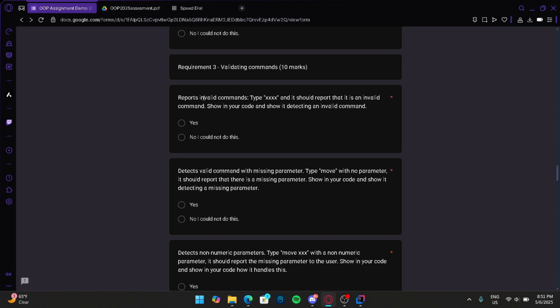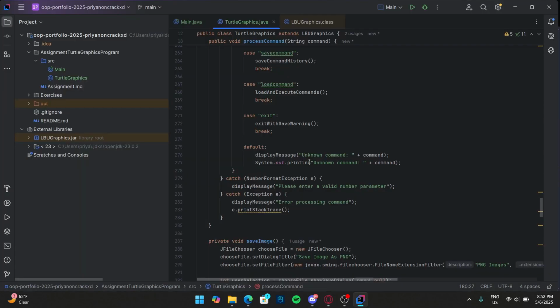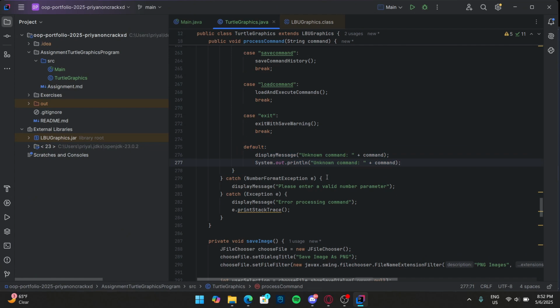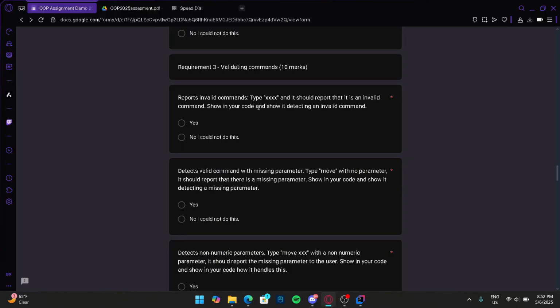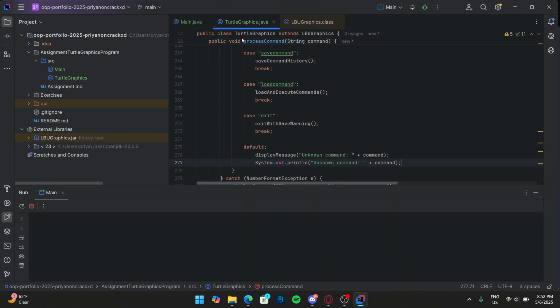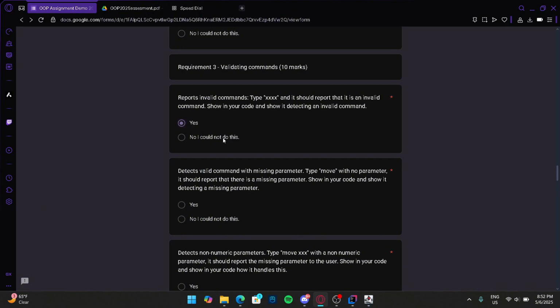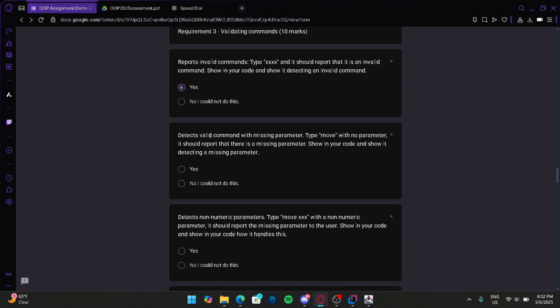The first question says that report invalid commands. Type XXXX and it should report that it is an invalid command. Show in your code and show it detecting an invalid command. So as you can see, in my case there is a display message and system.out.println for displaying unknown commands such as XXXX. So when I run my code and I write xxxx, it displays an unknown command on my screen.